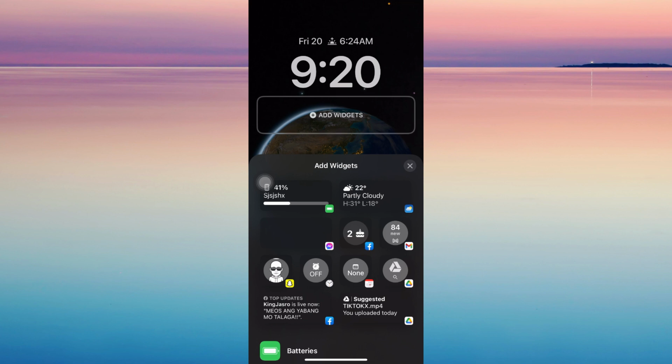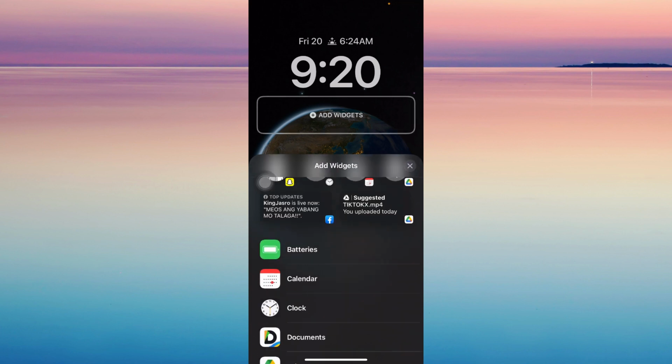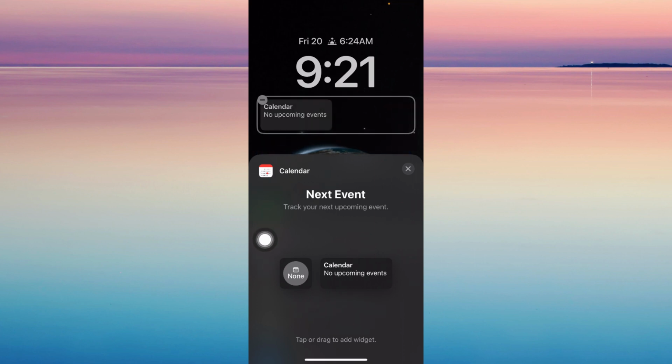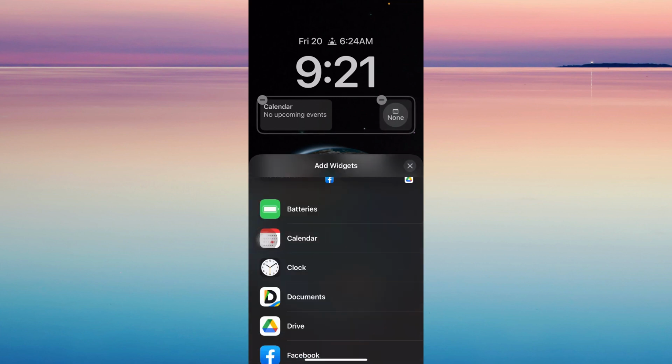As you can see, there are a ton of widgets you can add or remove, so let's tap on this one and change it to Calendar. There you go. There are different widgets you can use if you just scroll down further.